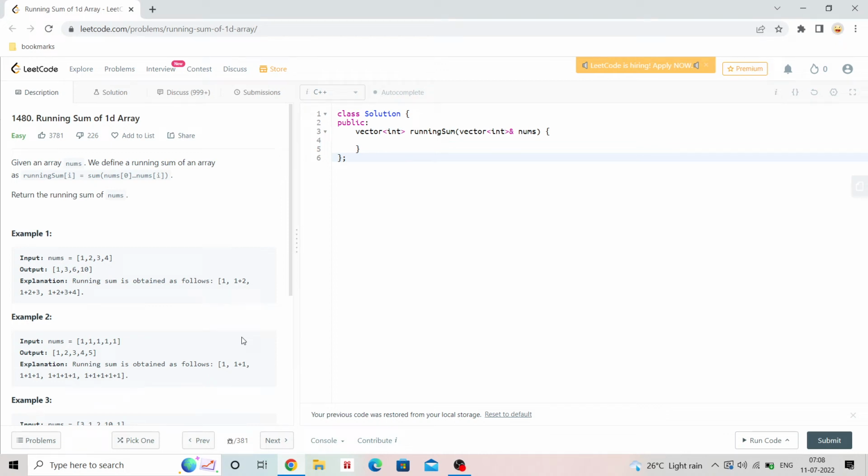Today we'll be solving running sum of 1D array. Let's go through the problem statement. Given an array nums, we define running sum of an array as runningSum[i] equals the sum of nums[0] to nums[i].